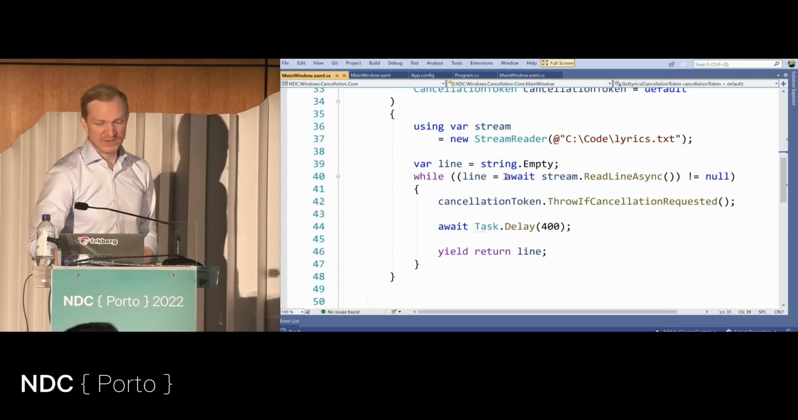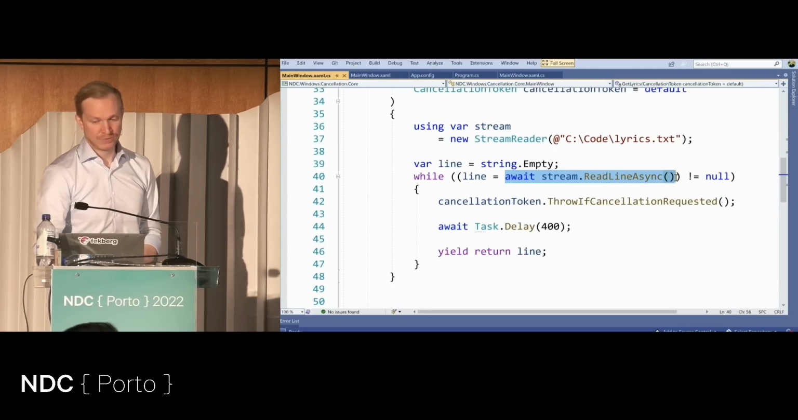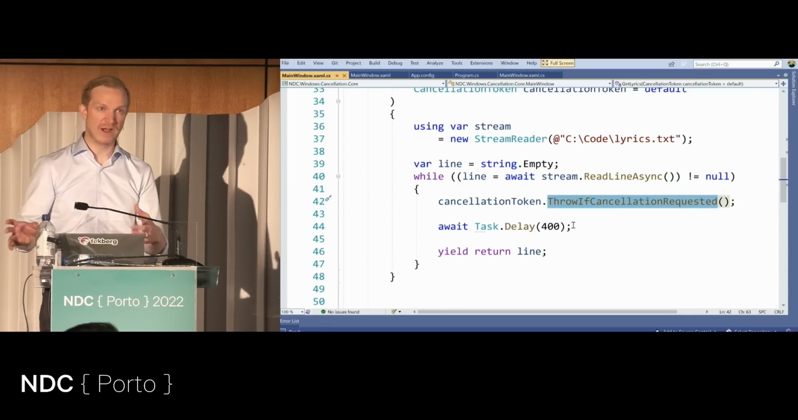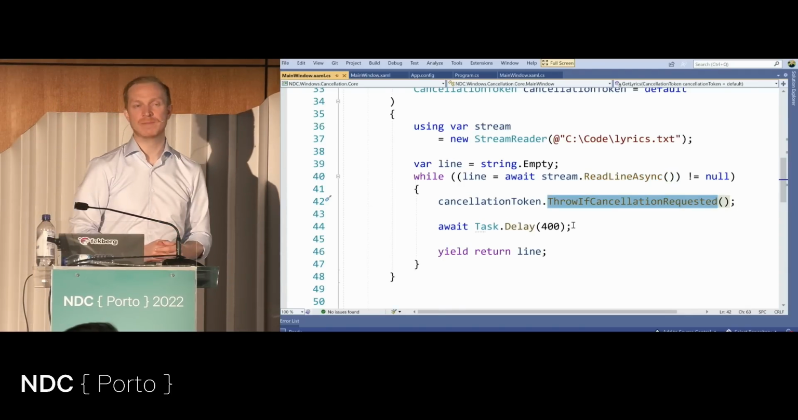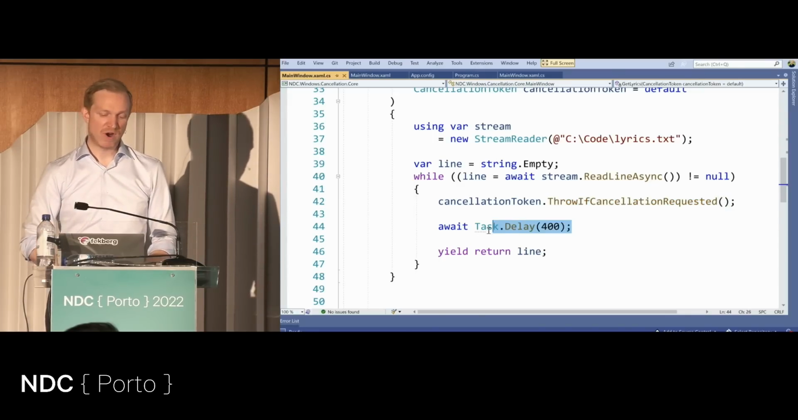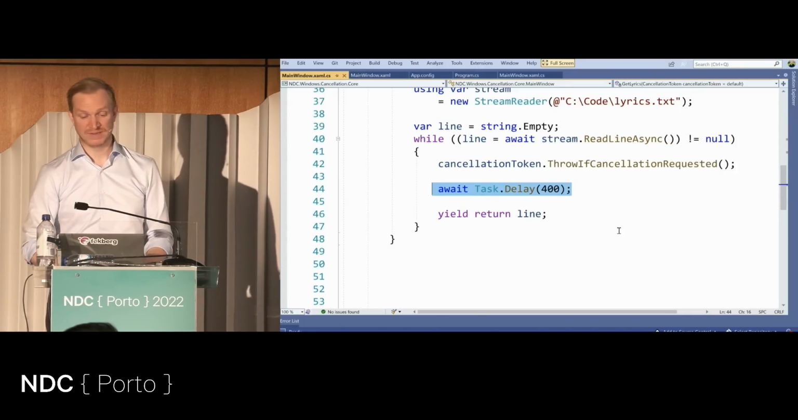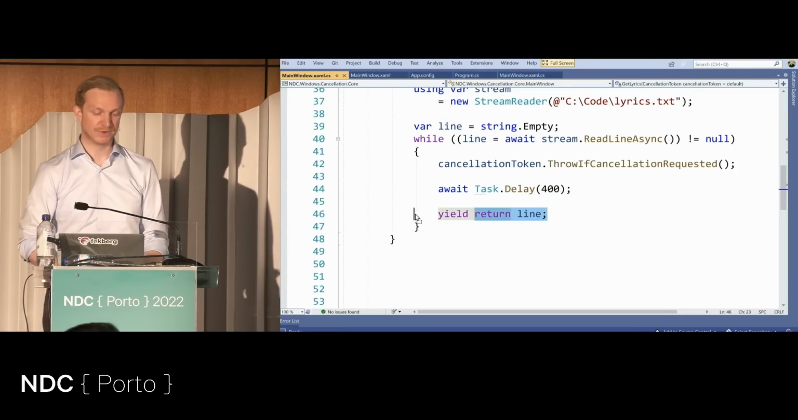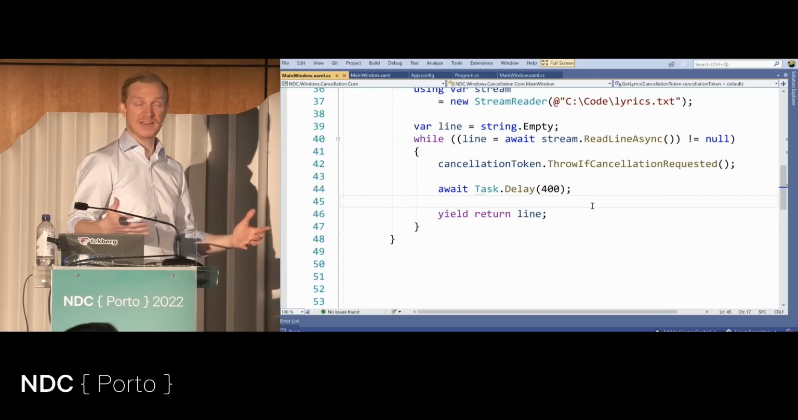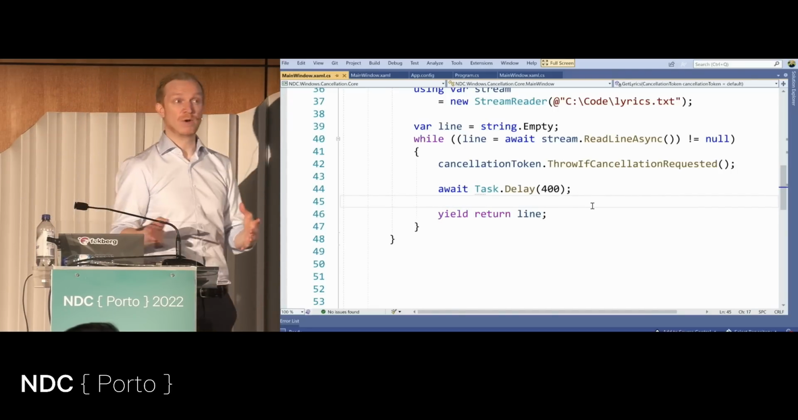I have the await keyword say that I want to load each line asynchronously. And then if there's a cancellation, I'm going to throw an exception, so whoever consumes this stream of data can handle that properly. Then I process each line. It takes about 400 milliseconds before I use yield return to signal that I've now asynchronously processed a line or a result. You can now go ahead and handle that.